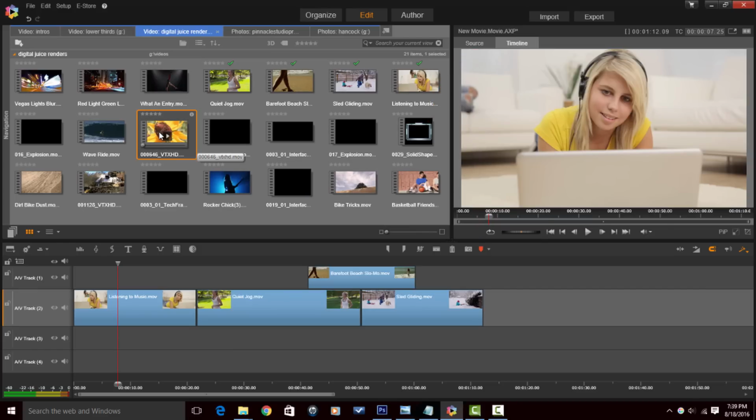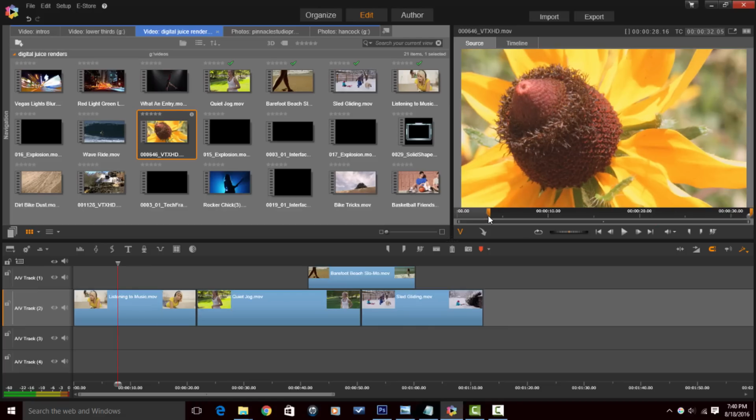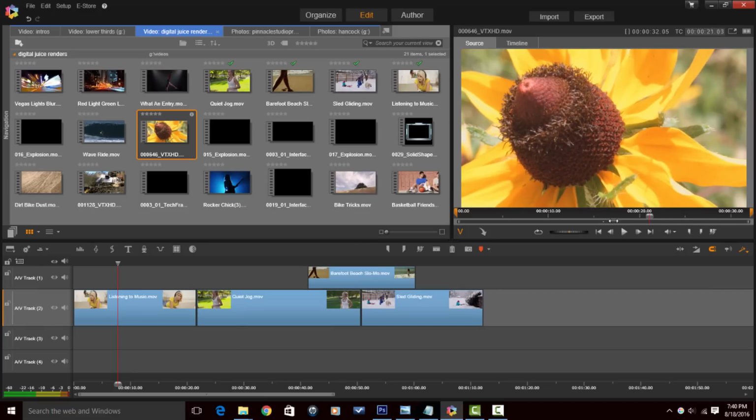So if I click on one of these, it will change over to source. And now I'm able to view the thing that is here. I can add mark in and mark outs. I can preview it. And I can just see this file.